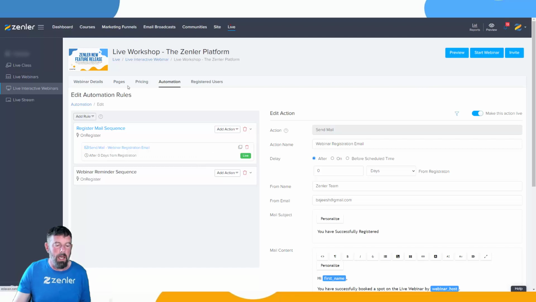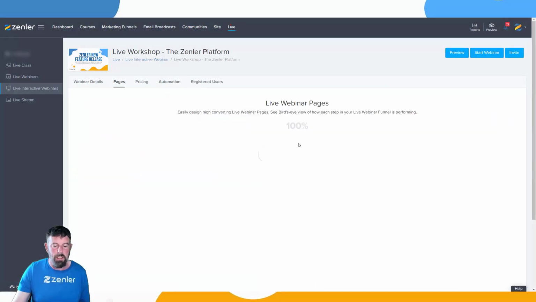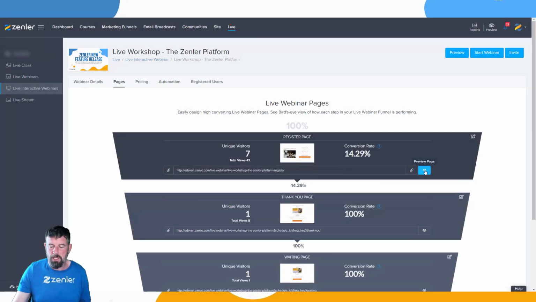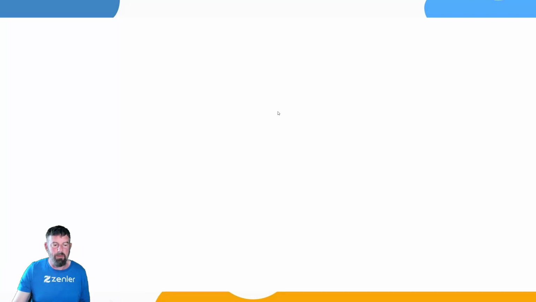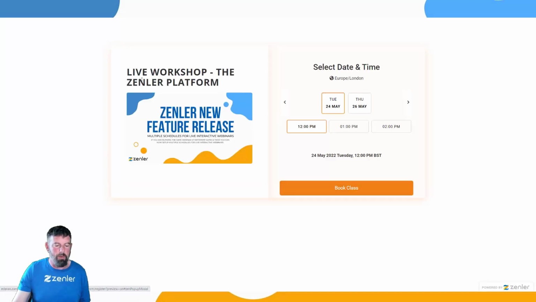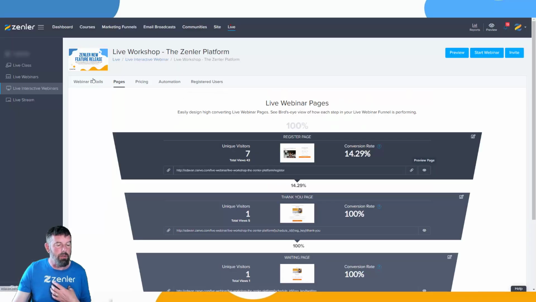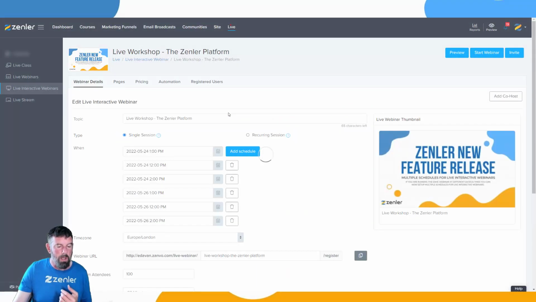So let's have a look. Let's preview the page now. I'm going to go to pages and just preview what it's going to give us. I'm going to preview that page, and this is what we've got. It looks really nice. You can go through the different dates, and you can select different times, and you can book yourself for those specific things.